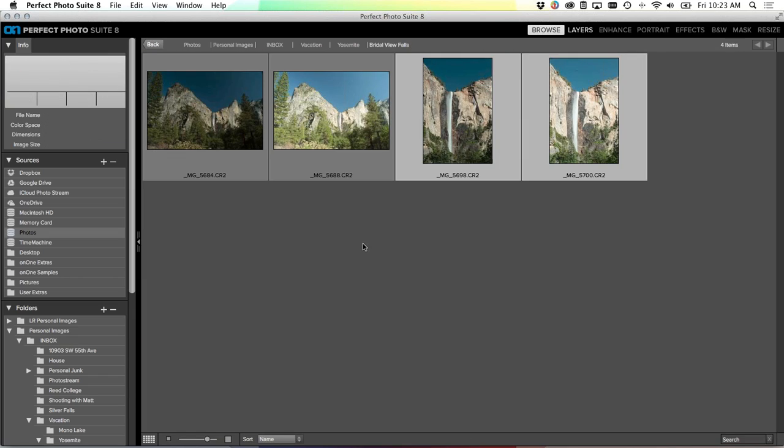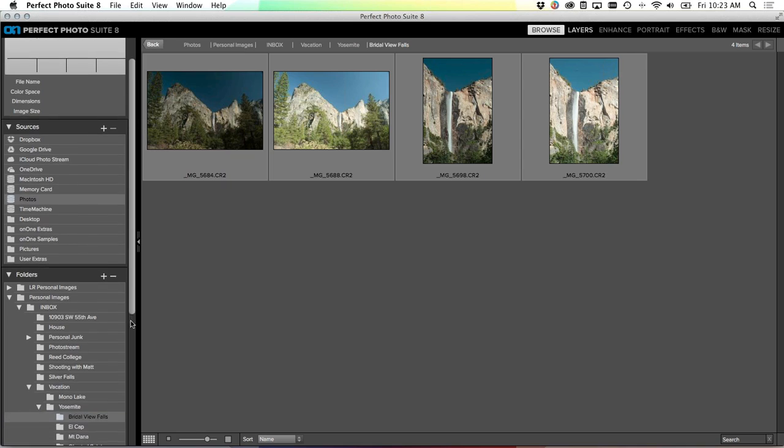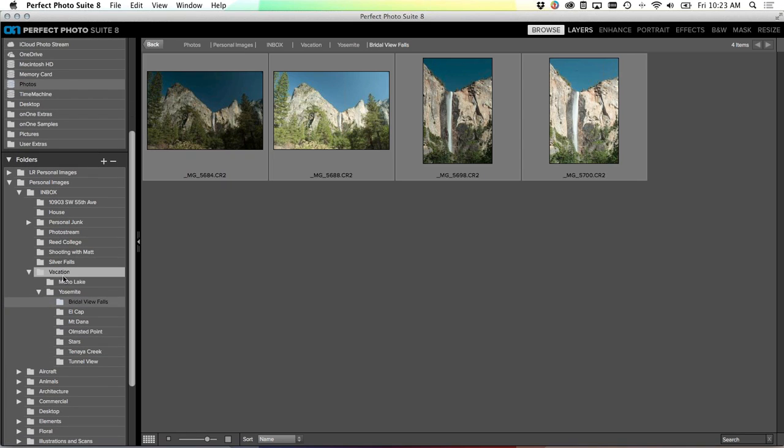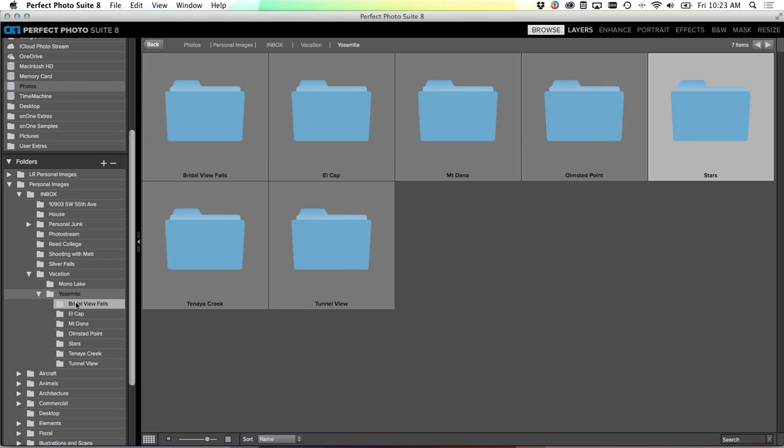And let's say I've gone through all of my folders in my vacation. So I've gone through the Mono Lake images and I've gone through all the Yosemite images and I've thrown out all the ones I don't want. They're now done. They no longer should live in my inbox. I've done the work of sorting those. It's now time to move them down into their final resting place.